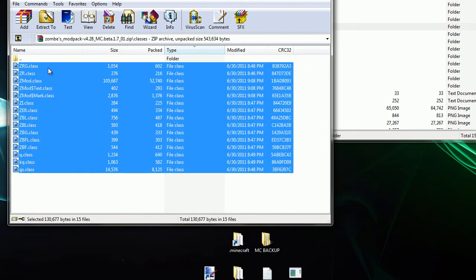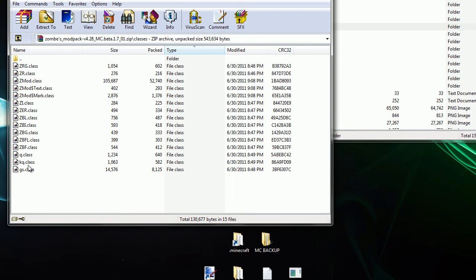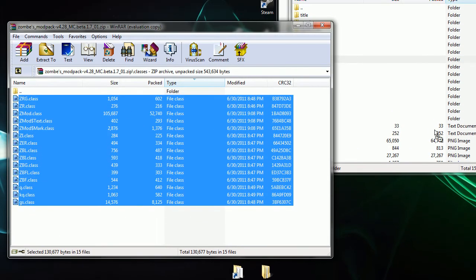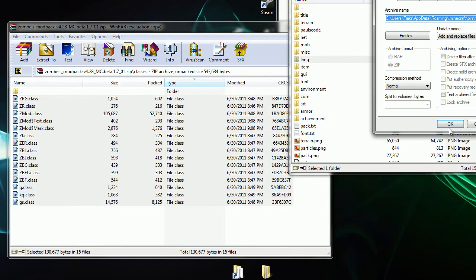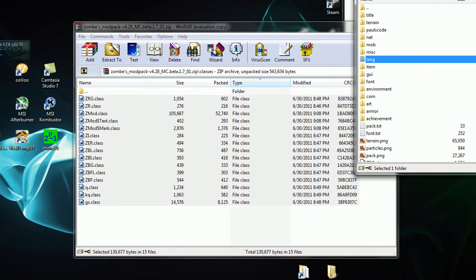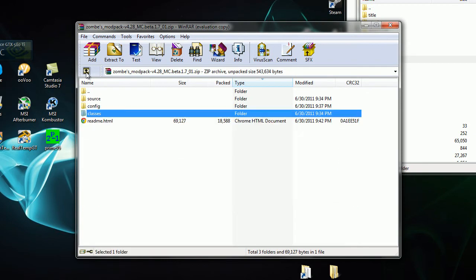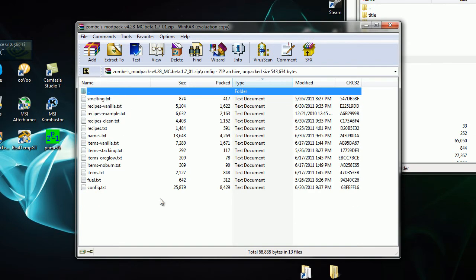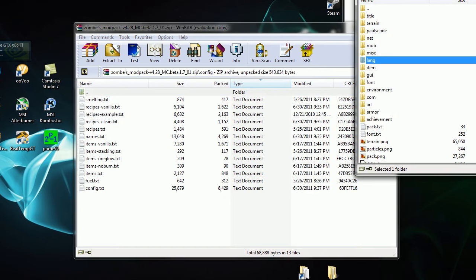Anyway, the ones you need is Q, KQ, and GS is Flymod, and everything else. Drag and drop onto the side. Okay. Now config. No, we're not done with that.